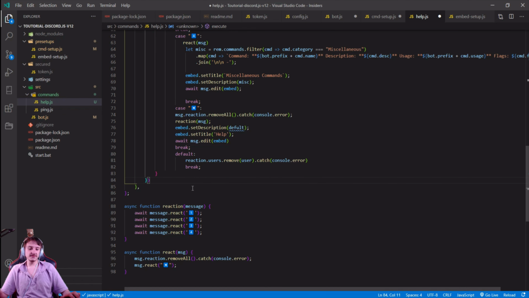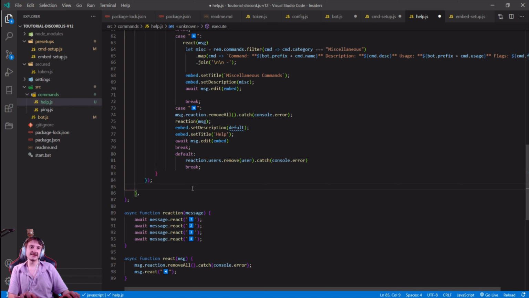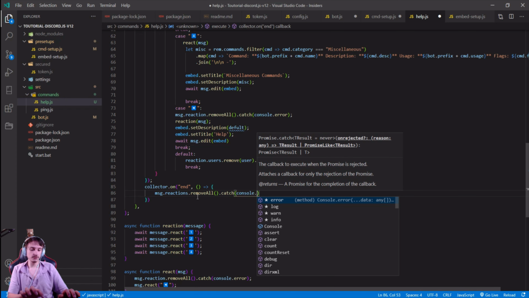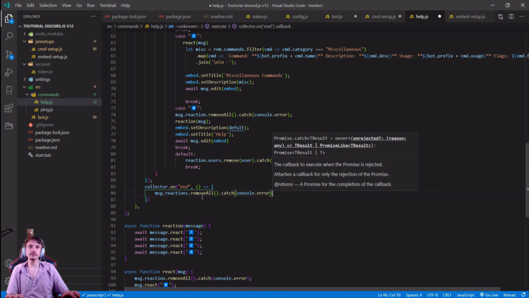Now we want something to define when this function ends. So we're going to do collector.on('end'). We'll pass through these. We're going to do message.reactions.removeAll(). Just remove all the reactions. Catch console.error. This isn't here.